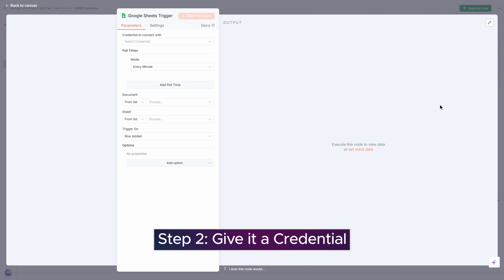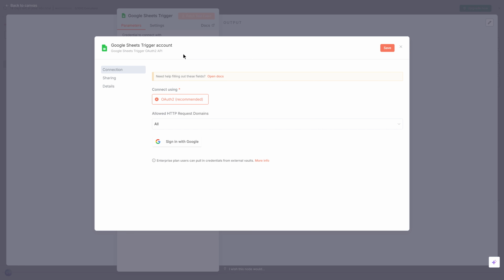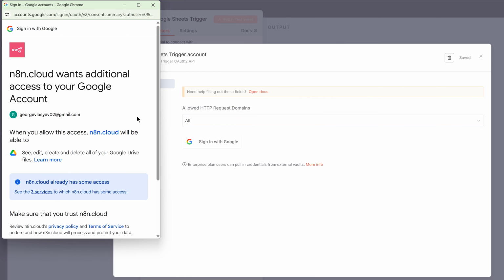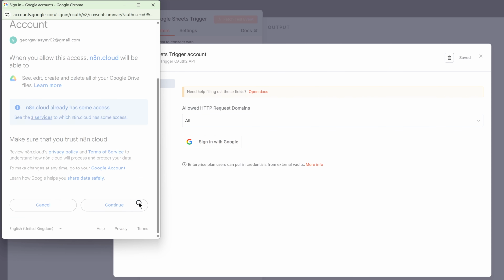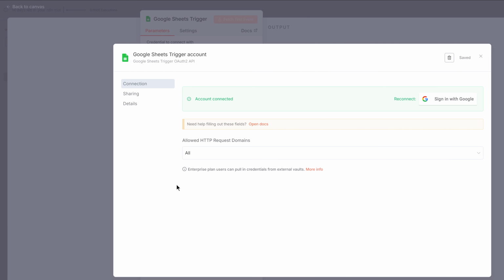Step 2, give it a credential. Since we're using a sheet as a trigger, we need to sign in to our Google account and grant n8n access to our data again. There we go. Exit out of this window.